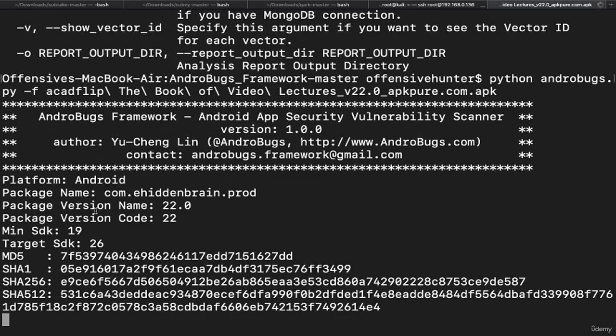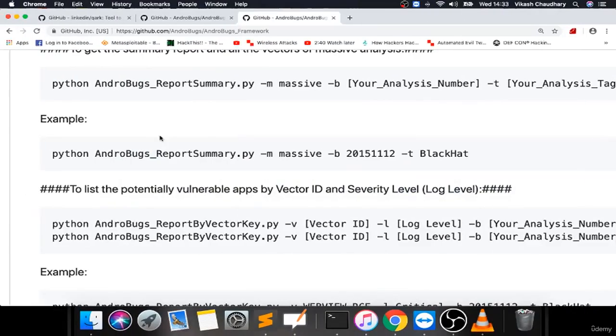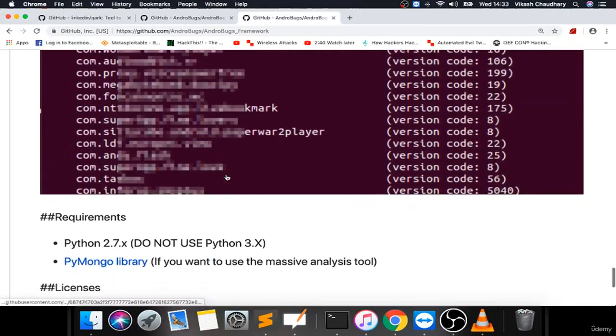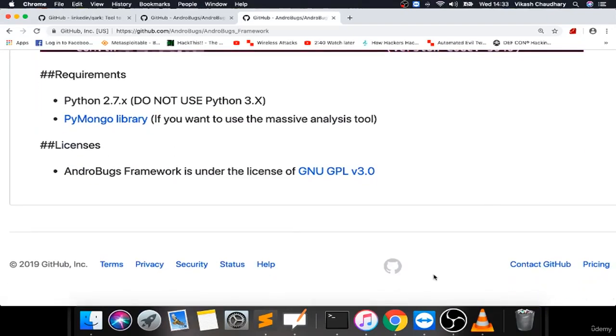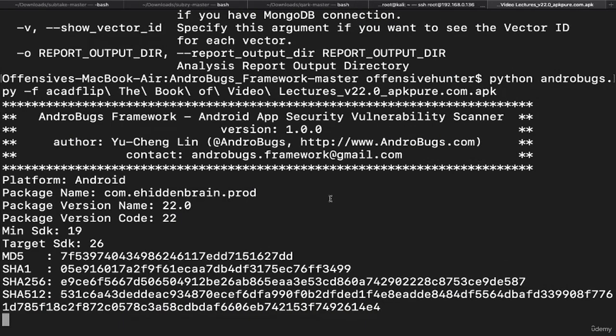So now they are doing reverse engineering. They are finding the vulnerabilities in your application. They are studying your AndroidManifest.xml file. So you just have to wait for that. Okay, so sometimes you may get information like this, like the WebView RCE Android application vulnerability, just like this. It requires Python 2.7 and the PyMongo library. I already had them, so that's why it's working. So just wait, you will get the output of this AndroBugs Framework.